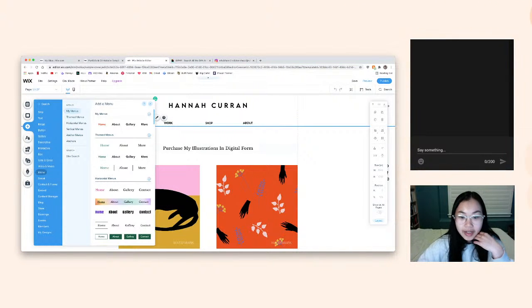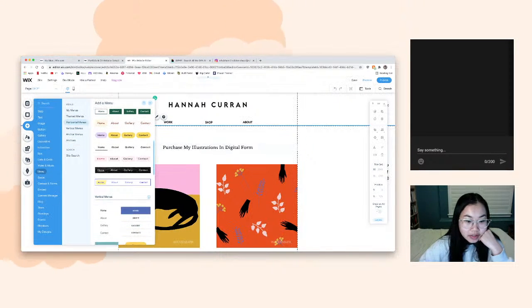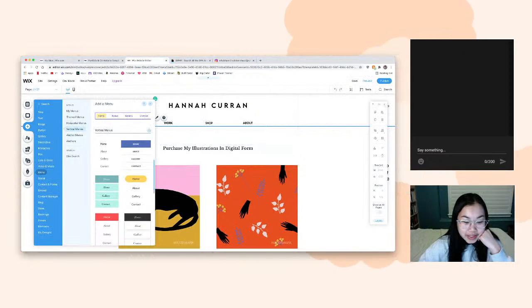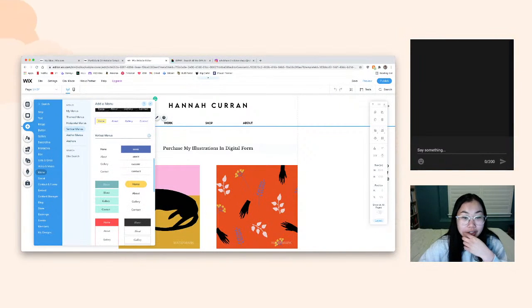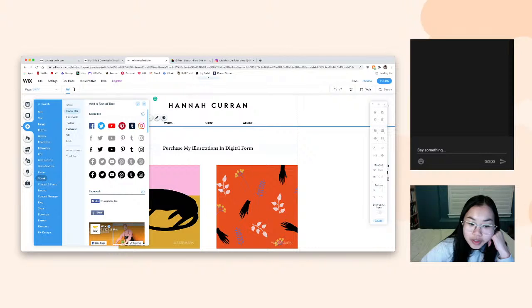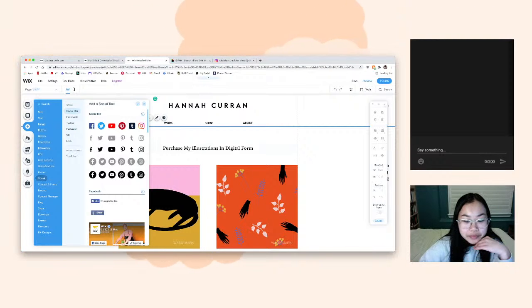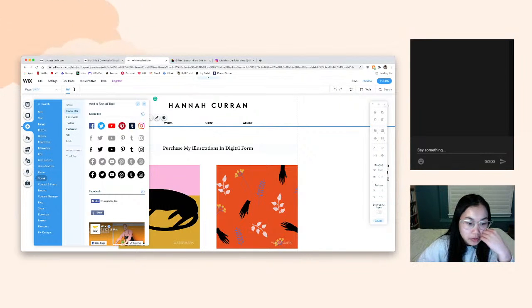Menus, again, that's this little guy up here. They have a bunch of different fun menus that you can choose from that are already pre-designed. They have vertical menus too, for when you're in a mobile view. Social bars, I usually don't add these. I usually like to add my own social images and just have them as buttons, because you can have images link to different websites and different web pages too, which is pretty cool.